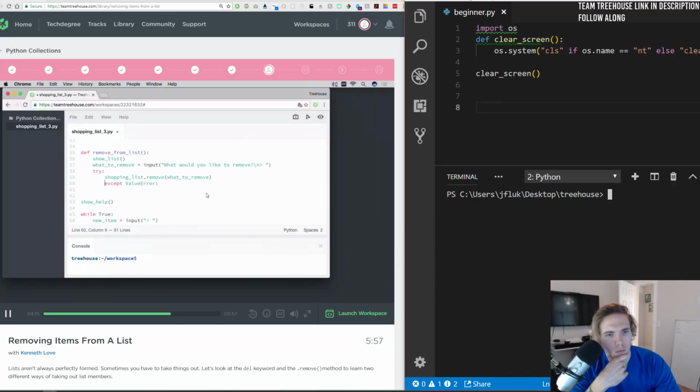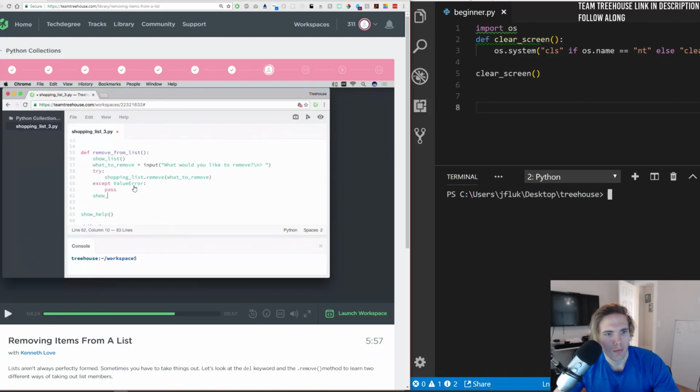All right. Then we're just going to pass. We're just going to quietly skip over that. So what we're doing here is we're removing items from a shopping list. We're prompting the user, what do you want to remove? And then you type in and it tries to remove it. If it can't, you have this except ValueError. These are just keywords in Python. And then you have pass, which just means you're not actually showing an error, but you're getting a silent error. And then we should show the list again.